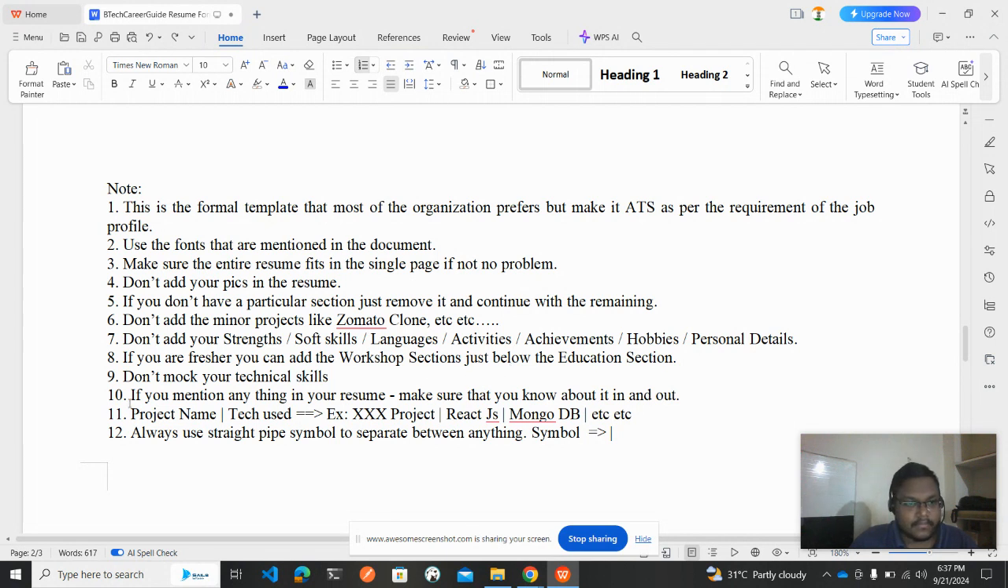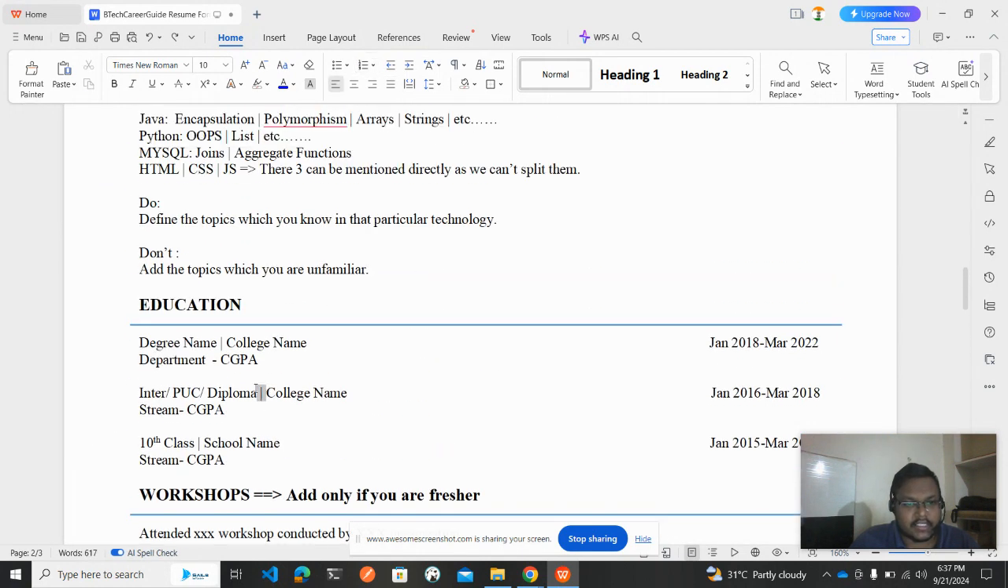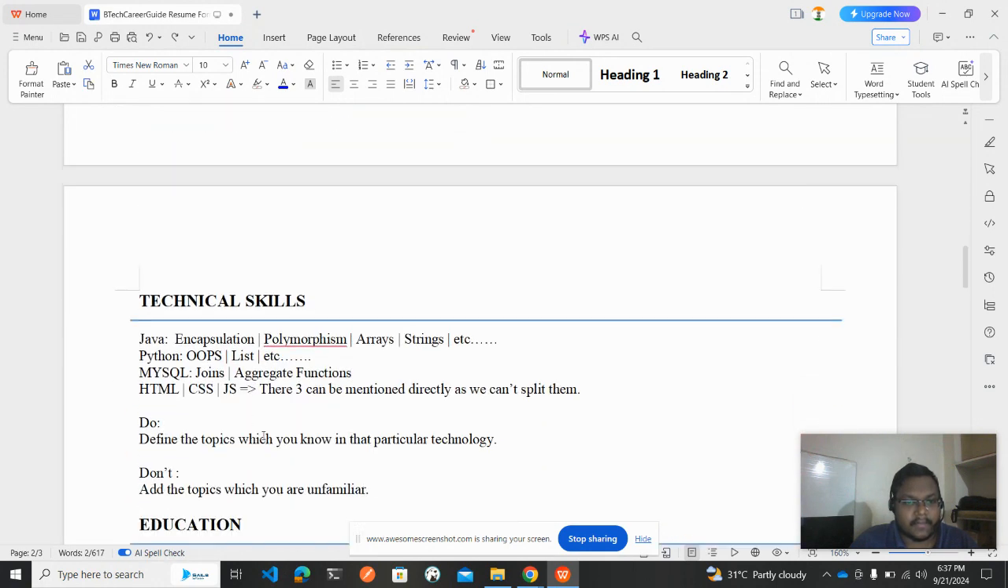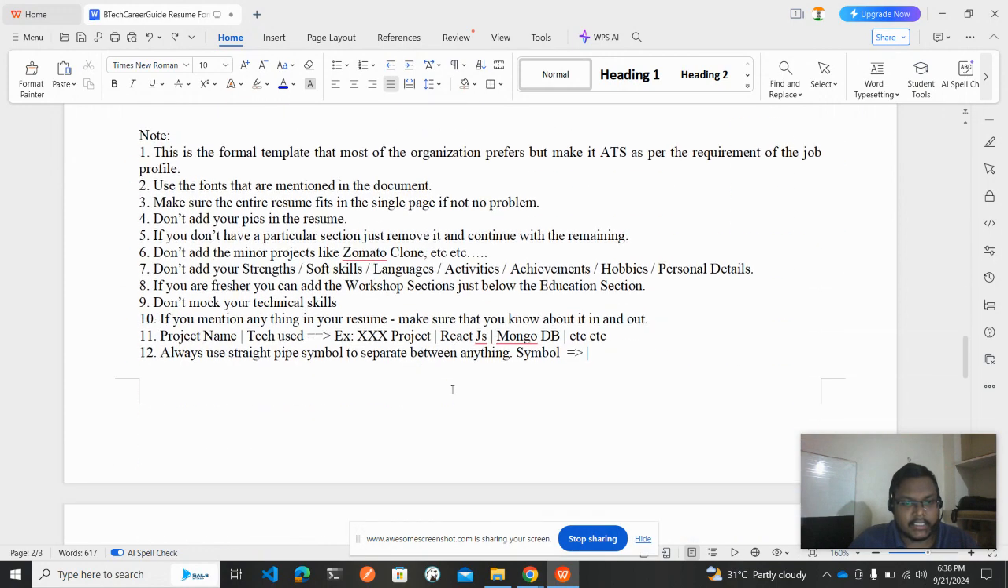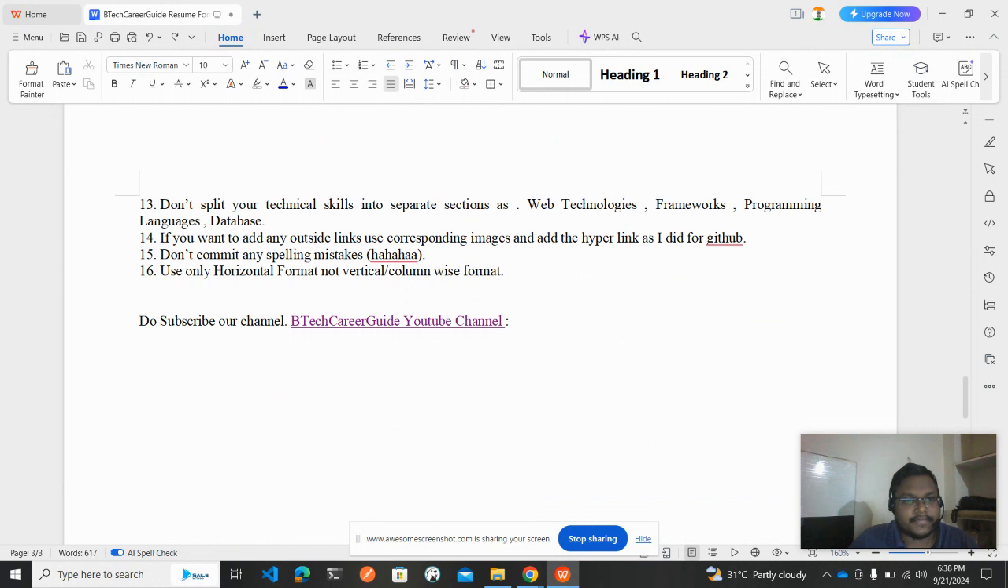Okay, and then the project name and tech used should be in the format of so-and-so project, and then I've used the technology as React.js, MongoDB, so and so. And always use the straight pipe symbol to separate anything. Here I've used a lot of straight slashes, right? This is called the pipe symbol. In case you want to split anything, just use that pipe symbol. That's it. Okay, and let's go to the 13th point.